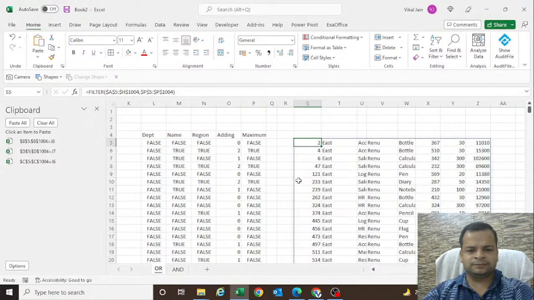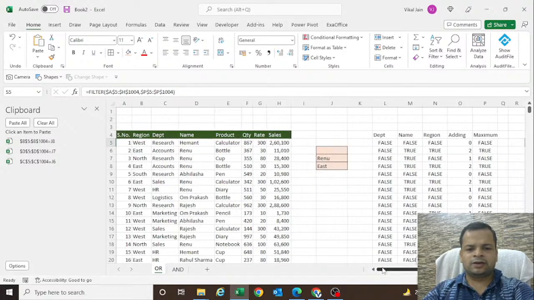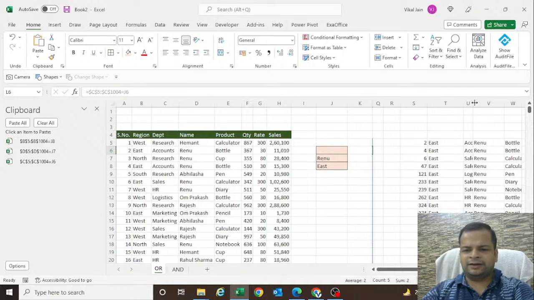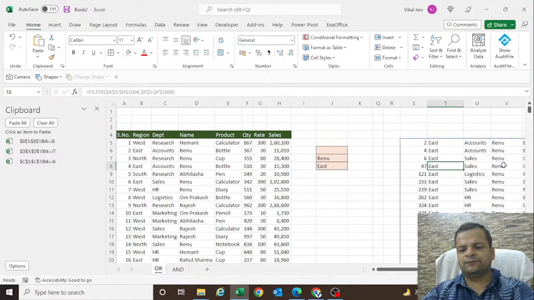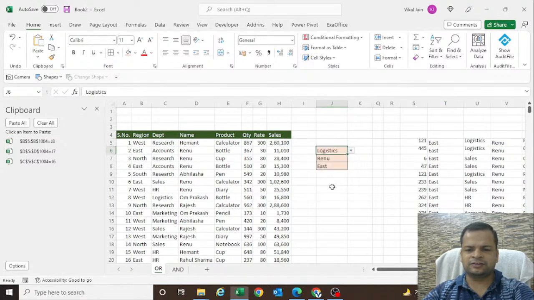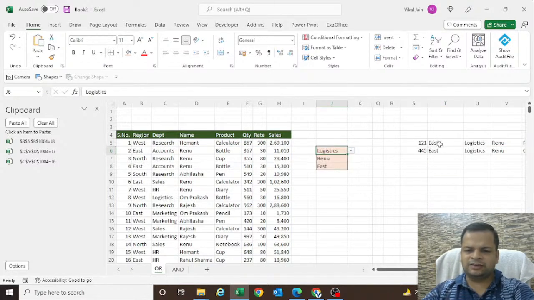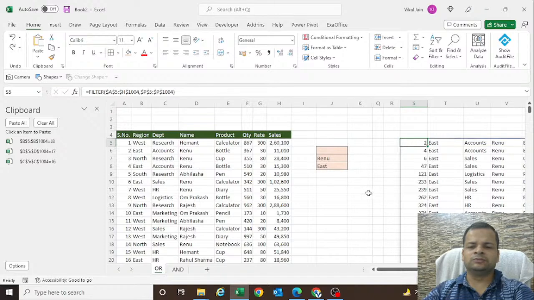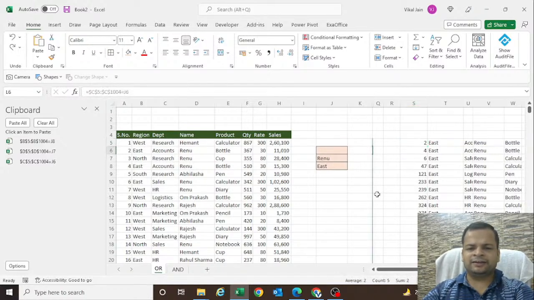So you will see I have two conditions here, and let me just hide it. And I am getting two filter conditions here. If I'm putting three conditions, let's say logistics, so now I am getting three filter condition data. Now let's merge all the array parts in one cell, and let's not take the help of a helper column. Let me just unhide the function once again.